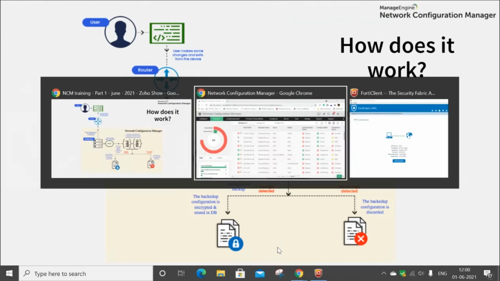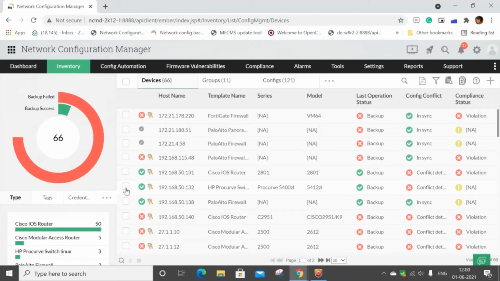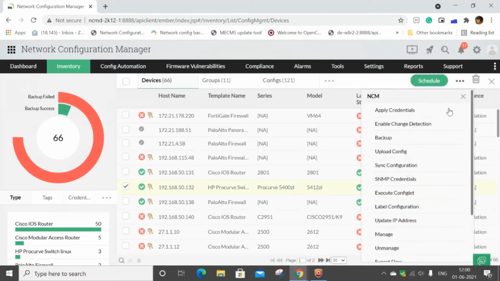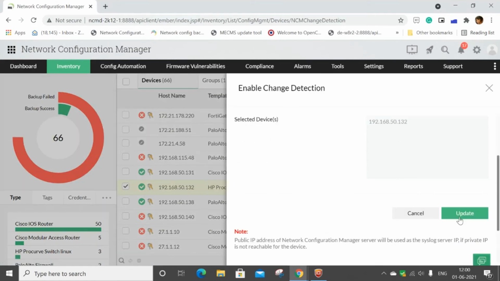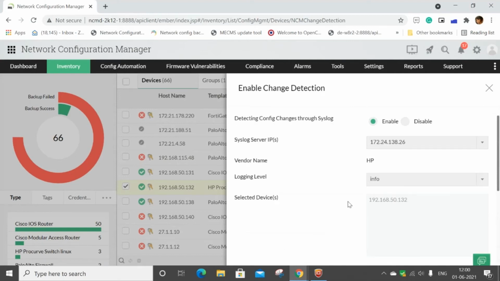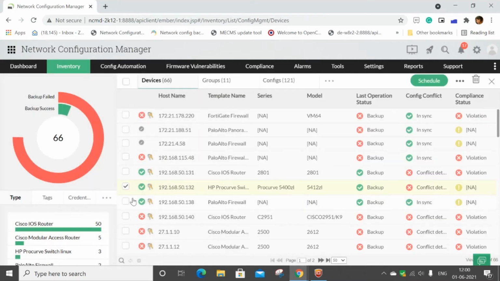Here you can see the device. Just click on it, click on the three dot icon and give enable change detection. Provide the necessary details and click on update. If you want to disable it, you just have to click on the disable option. For example, you don't want any changes to be captured, you're just testing it. In that case, you just have to give the disable option. Once you enable change detection, everything will be recorded for that particular device alone.